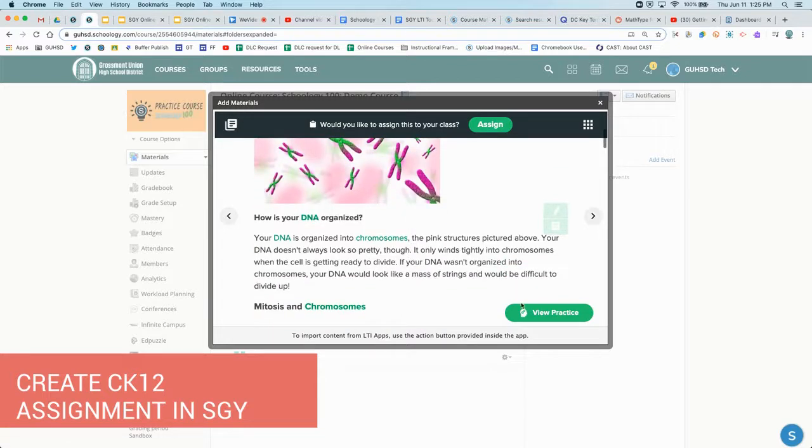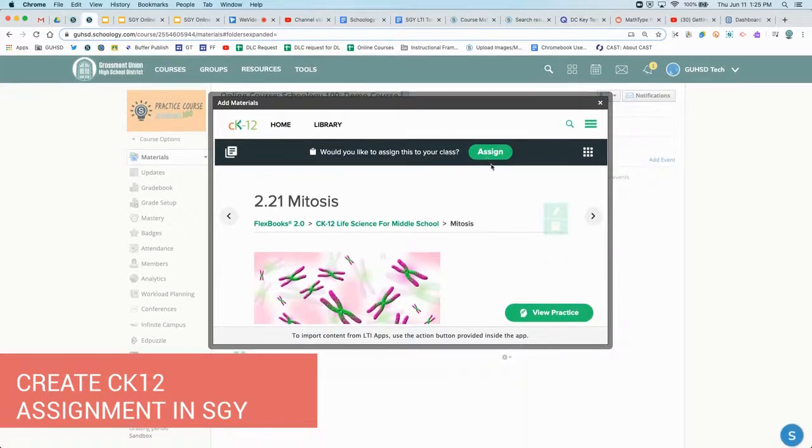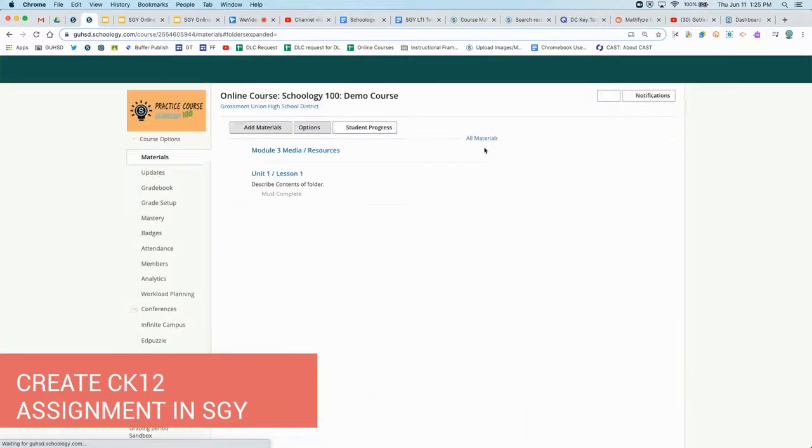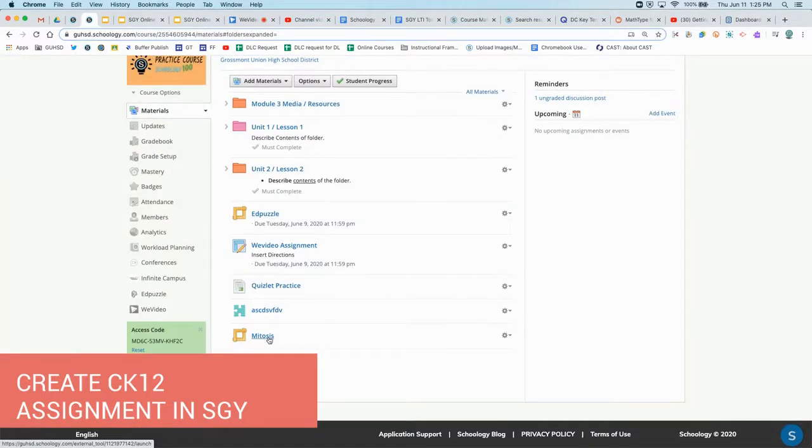So I've read through it. I've viewed the practice. Everything looks good. I'm going to go ahead and click Assign. And it's going to create our assignment within Schoology. If I scroll down to the bottom, we notice that here is our tool, and here is our assignment right here, mitosis. Now, if we want this to be a graded assignment, we do notice that we need to select the gear icon. We're going to click Edit.